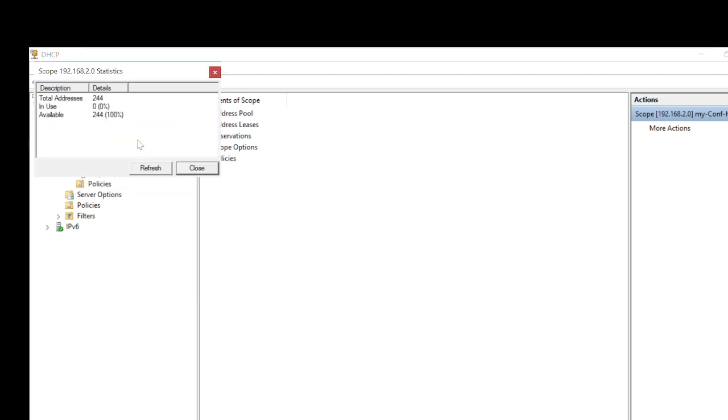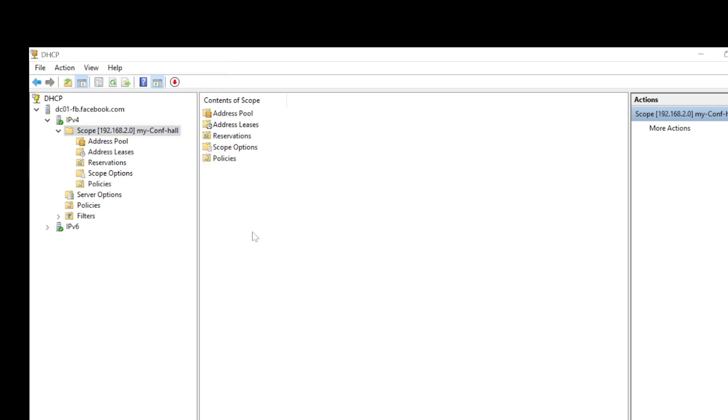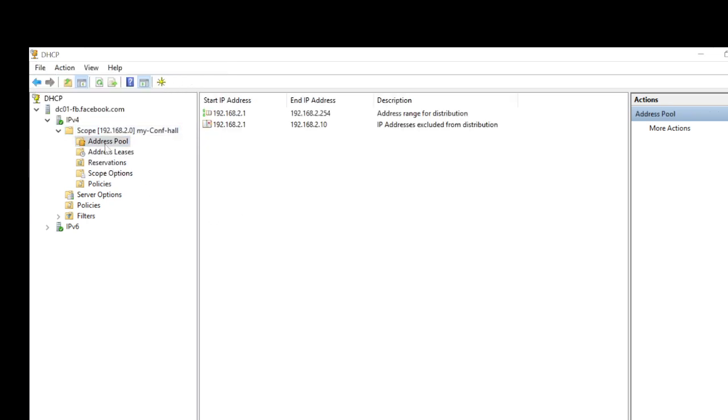Now if I go and check the statistics here, right click and check the statistics. See, it is not showing 254 now, it is showing 244 because I have excluded 10 IP addresses from the distribution here. See, 254 is the range, but 244 is the available IP address, because I have done the exclusion. You can do multiple exclusions. You can even exclude one IP address or a range in between.